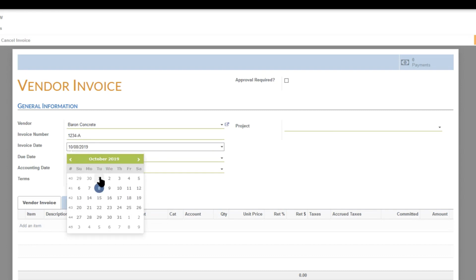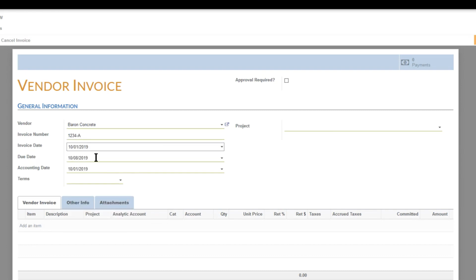Invoice date, use your calendar. The due date and the accounting date. If I had payment terms set up, when I select the payment terms, you'll see the due date corresponds to the payment terms. The invoice date is the first, the due date is 30 days later. The accounting date follows the invoice date. If I'd like to apply this invoice directly to one project, I can choose that project here. If I do that, this invoice will appear in the Smart Button listing for the vendor invoices within that project.